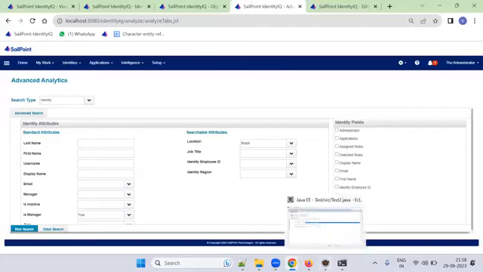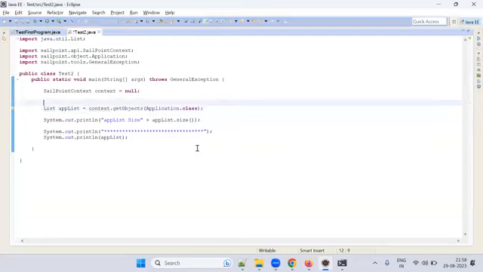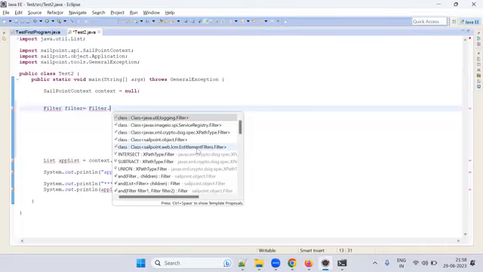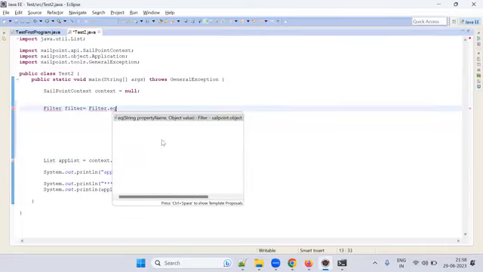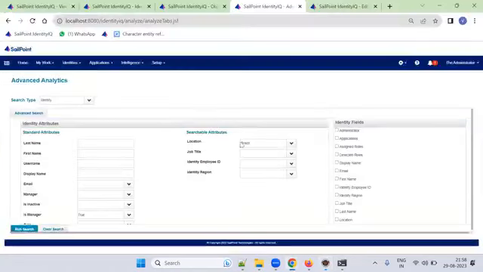So can we add this criteria using our API? Yes. How can we add? In order to add this criteria, we have to create a filter. Filter.EQ equals property name and the value. Let's say location, some value ABC, whatever location. Right. So let's say location is Brazil.